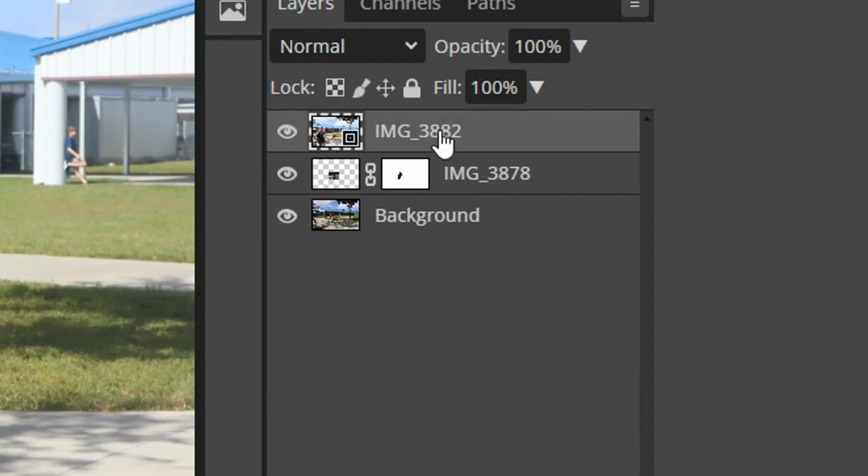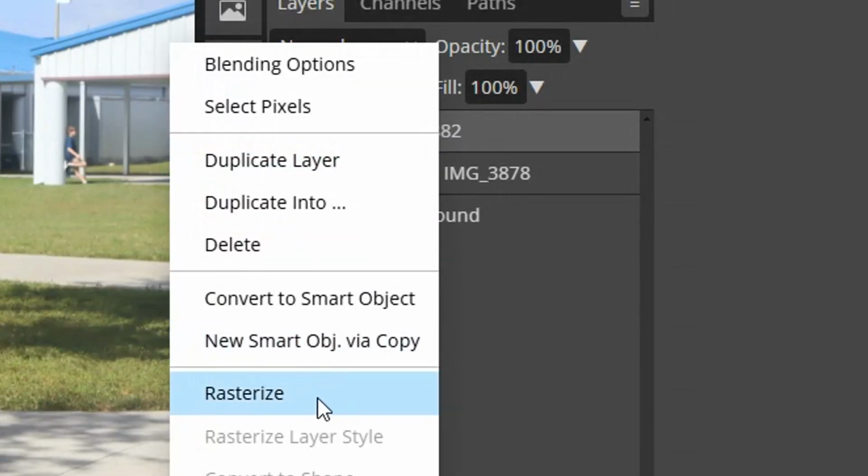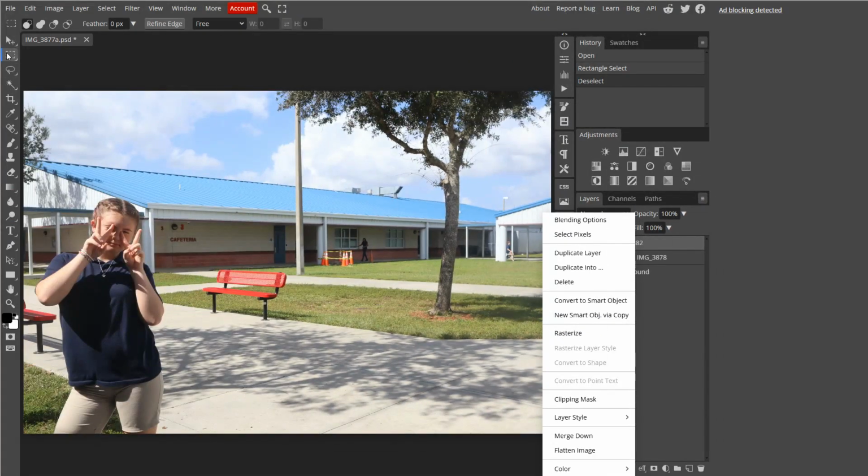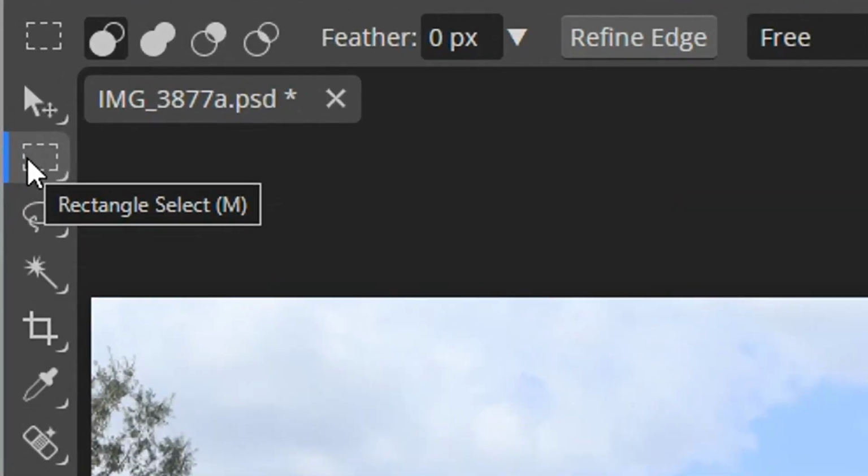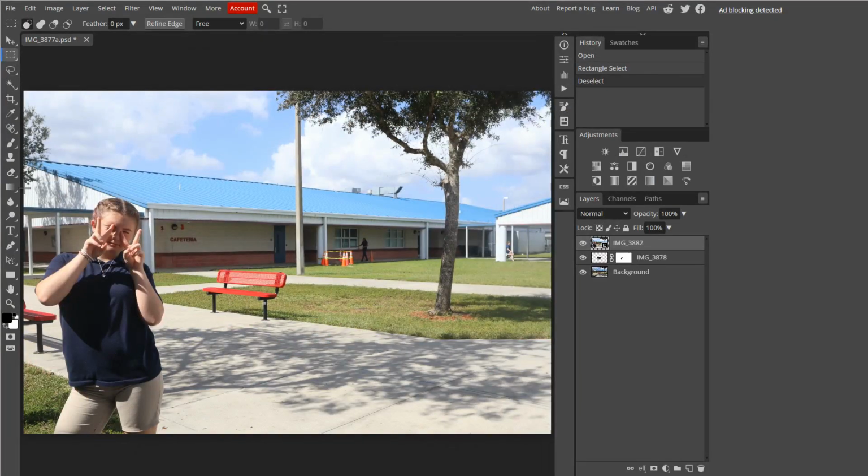Now you'll notice in the layers panel, this little square means I need to rasterize the layer. If you forget to do it here by right-clicking and choosing rasterize, you get a second chance to do this. So you're going to go up to your rectangle select tool. Make sure you click that and draw a box around the piece that you want to cut out.